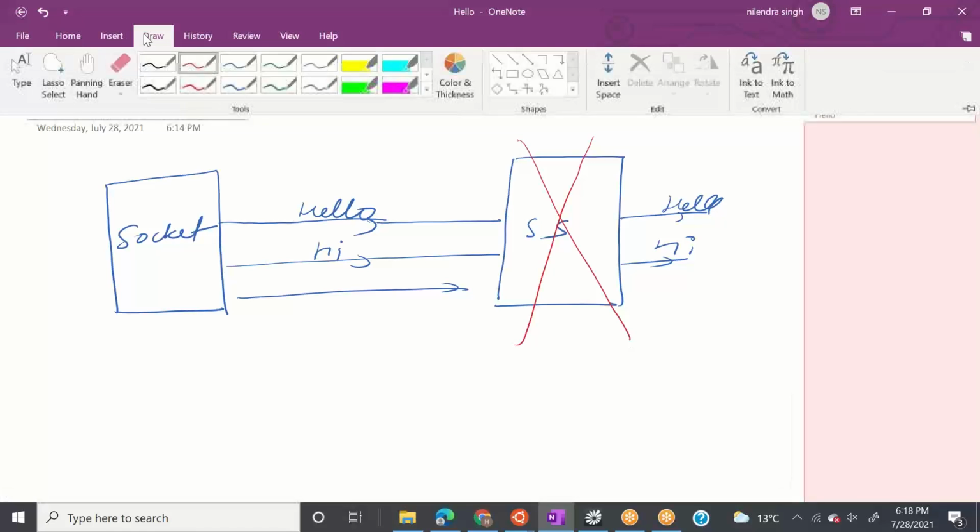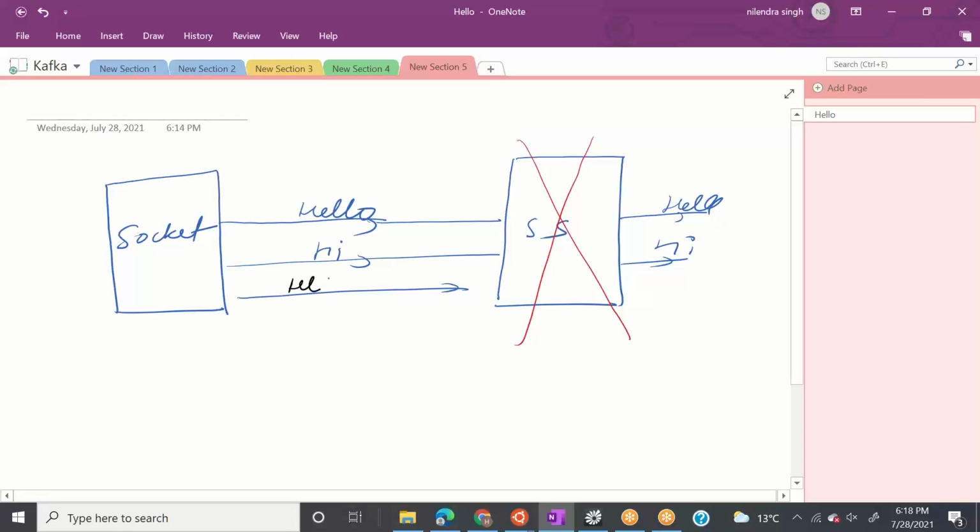So what happened when it failed? When we were typing messages, hello, hi, how are you, these particular messages were lost, right? Once we bring this application up, these messages are nowhere. So what this means is that we need one system which should sit somewhere in between, right?